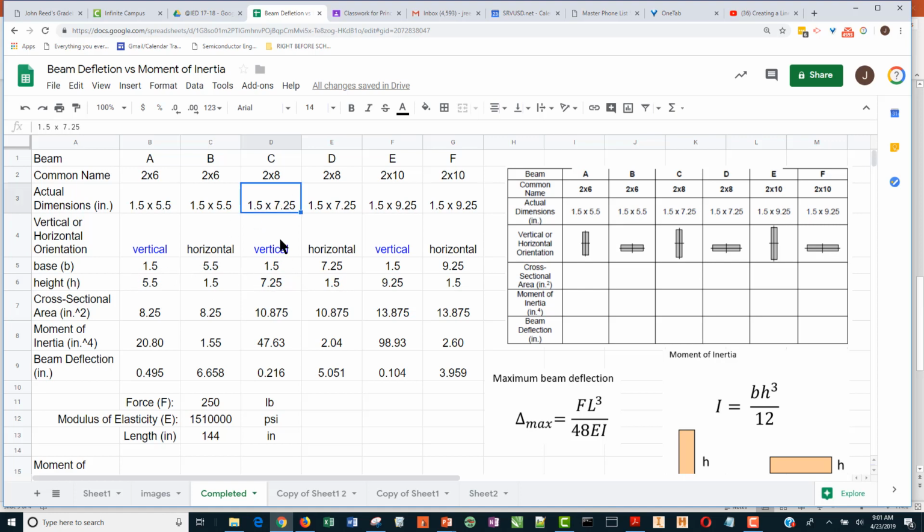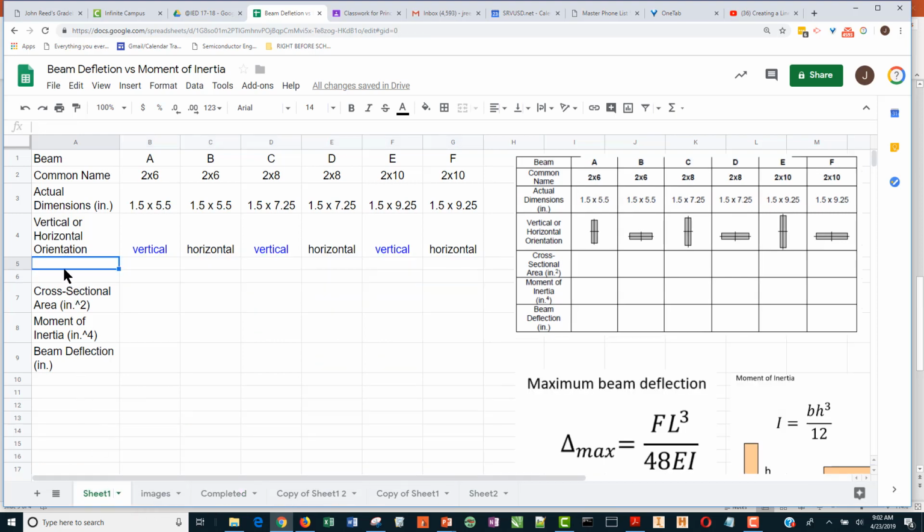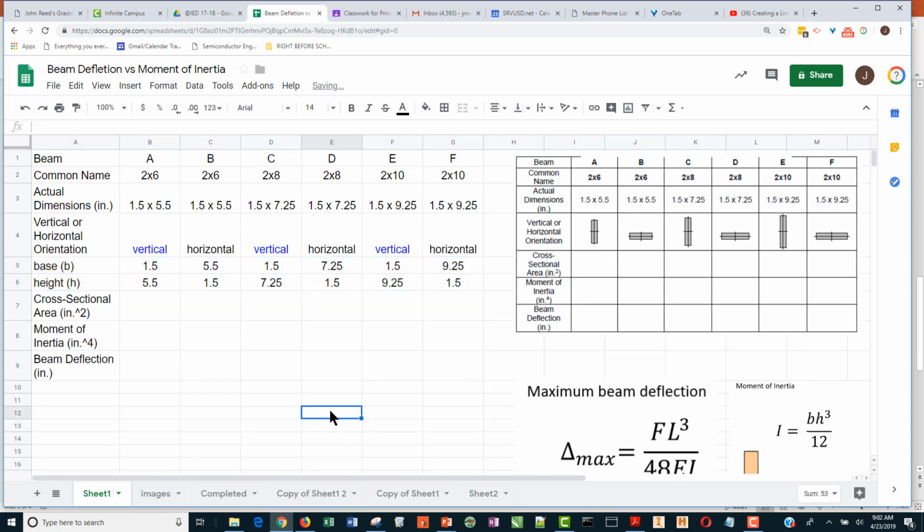from this cell here. And for example, C is vertical, so B is the narrow one, 1.5 there, and H is the, did I say B is the vertical? B is the horizontal on C. Yeah, that's the base, and then the vertical H is the bigger number, 7.25. So I'm just going to save us some time by grabbing that. I'm going to hit Control C here and go back to my other spreadsheet and Control V, and it'll just paste it in there.